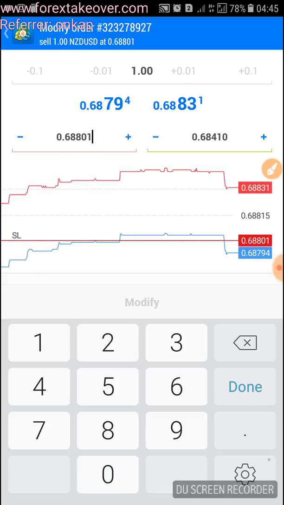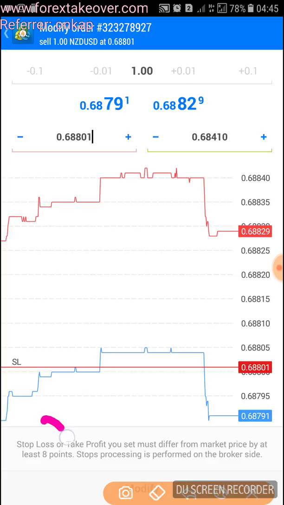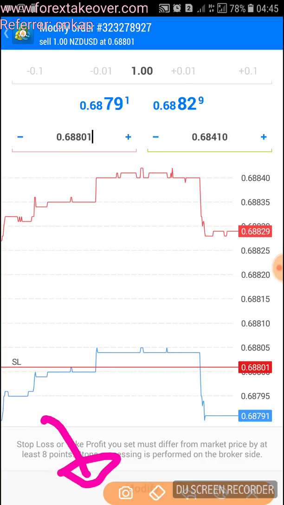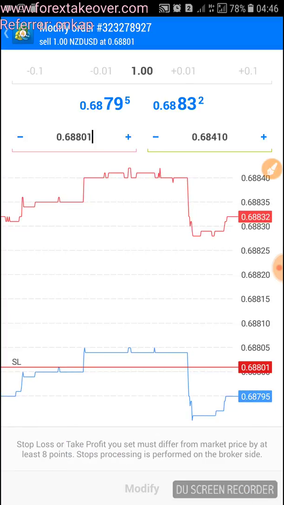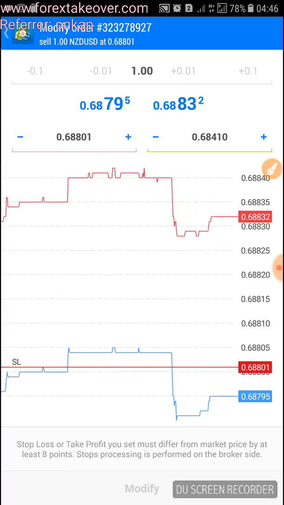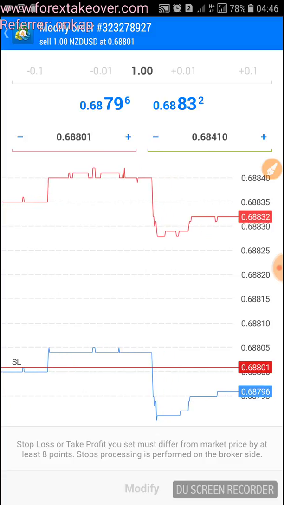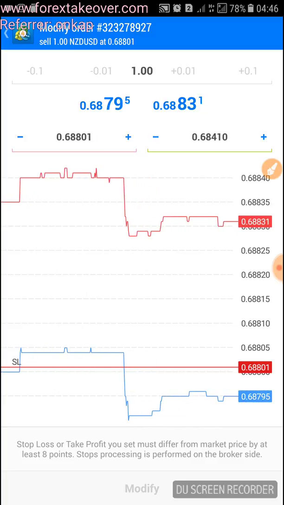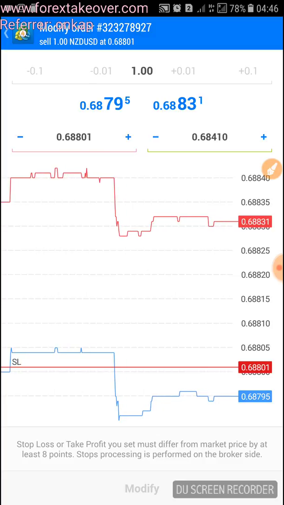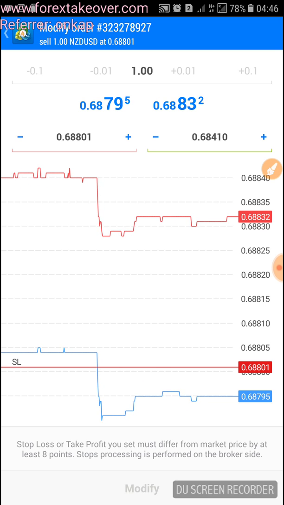0.6888801. So after you have typed that number in, you should come and click the modify button. If you check my modify button here, it's gray. That simply means the price is still, we are not yet in profit. That's why it's gray. But if you are in profit, and when your signal provider tells you to do this, you will be able to click modify, guys.